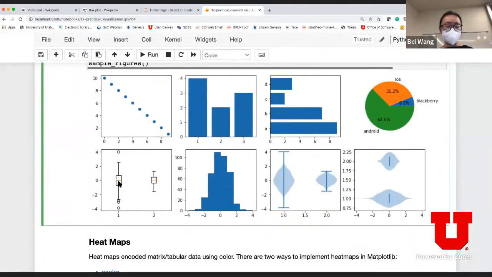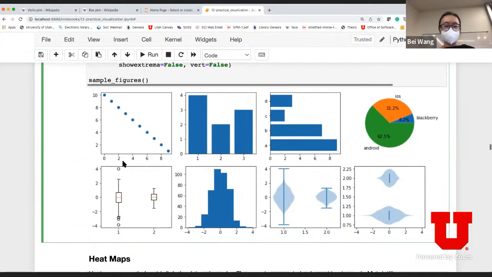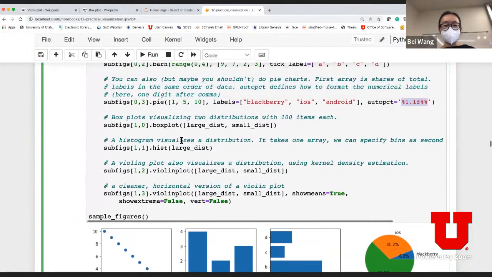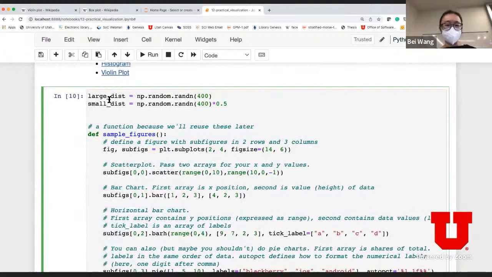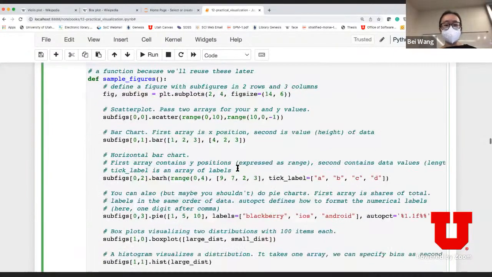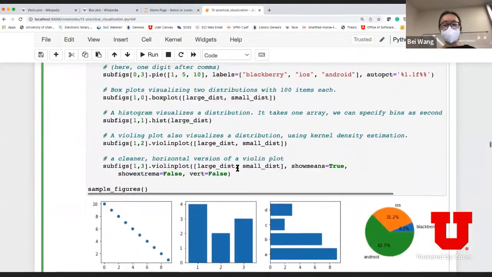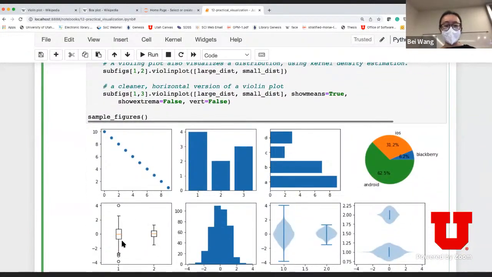So this red line here is the median and so on. It basically shows the distribution. In this particular case, we created two random distributions, one called large distribution and one called small distribution. Those distributions were created with a bunch of random numbers at the beginning right here. So what this shows is that I provided two distributions, and for each distribution, it shows the distribution with a bar chart.